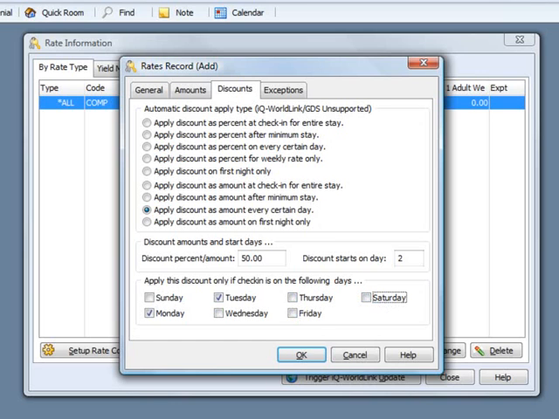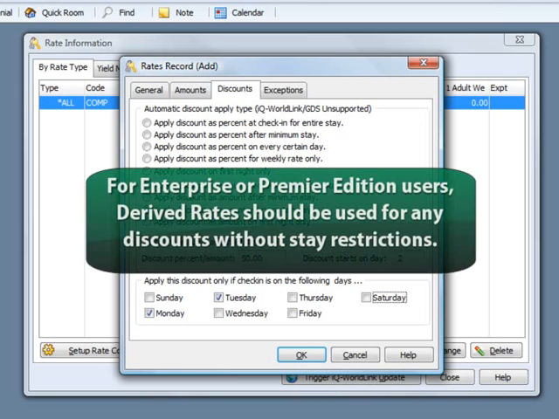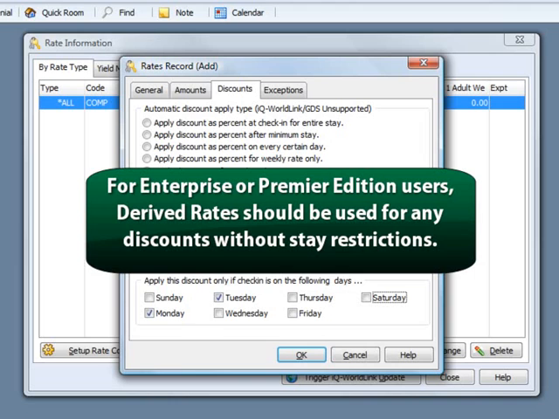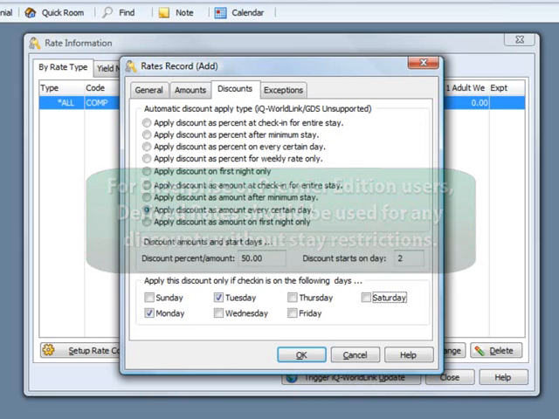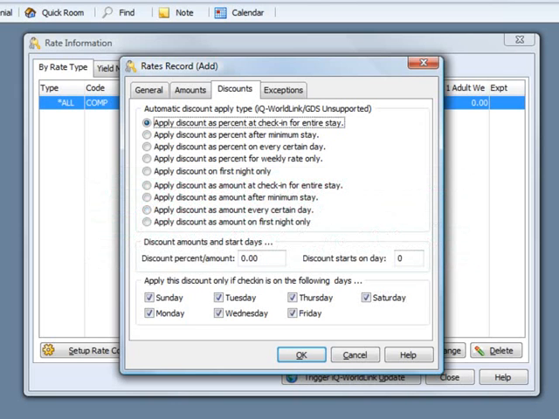These are just examples of how to use roomMaster 2000's discount feature. If you have the Enterprise or Premier editions, discount rates that do not have any stay restrictions should be configured using derived rates. For our rack rate, we will just leave the defaults.